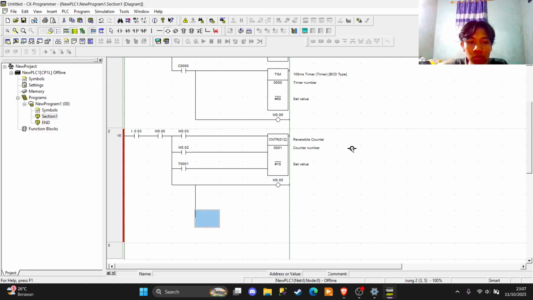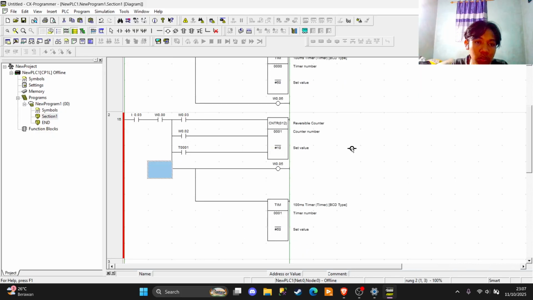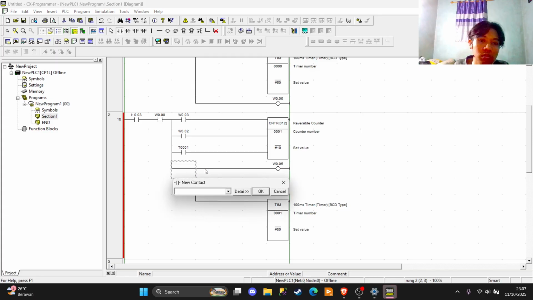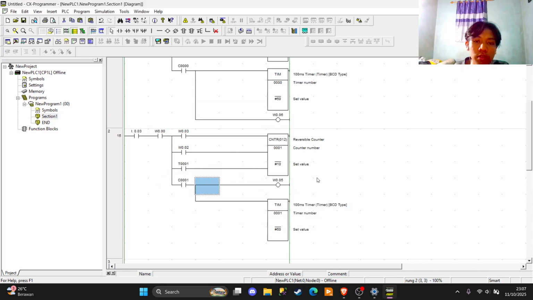Then put timer here with the address 001. And then we pick the output here. Its name is J001. It's the name of the address from the reversible counter.